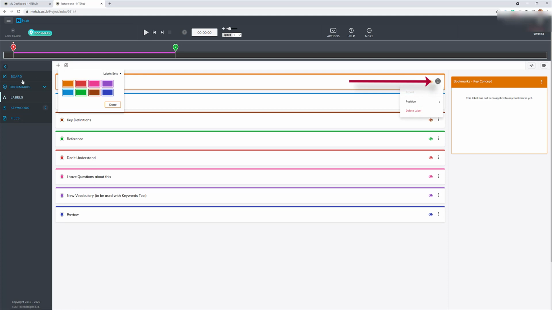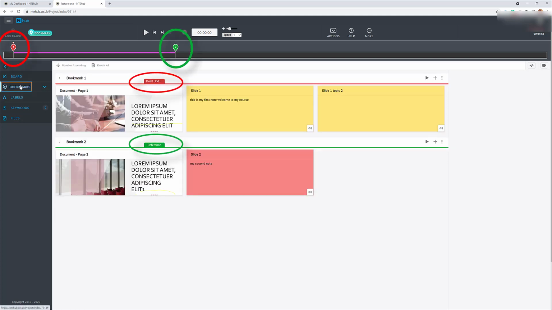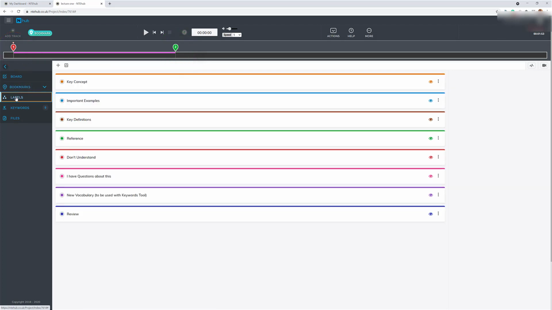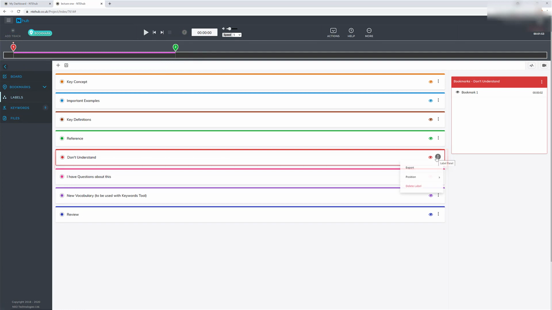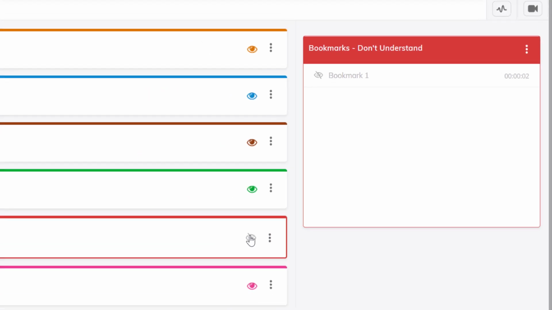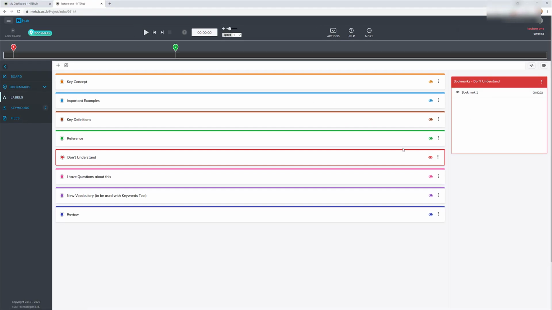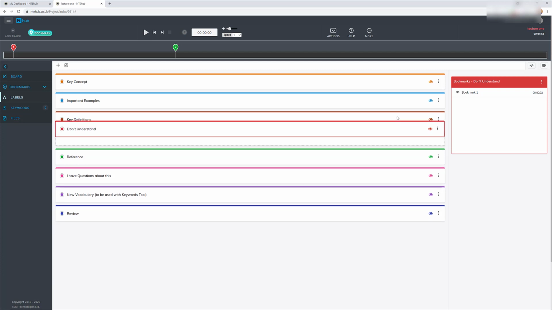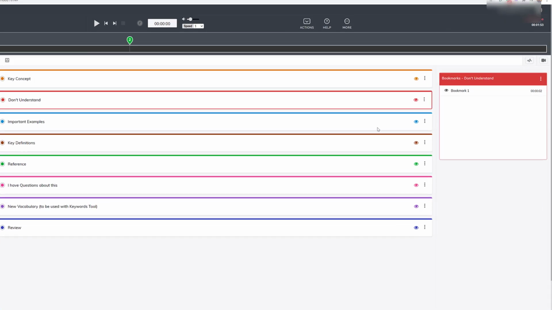Now, remember, if I go back to bookmarks, I've used don't understand and green references. So if I come along here and go to don't understand and select the option here, you can see I've used that bookmark at 2 seconds. So it's a good way to jump to specific information in there as well. If I select that little eye there as well, it will disappear. Also, you can drag it into position. If you want it near the top, you can drag that into position at the top.